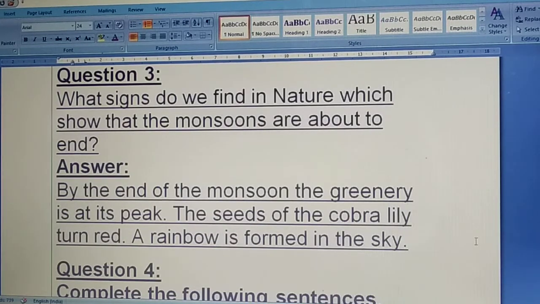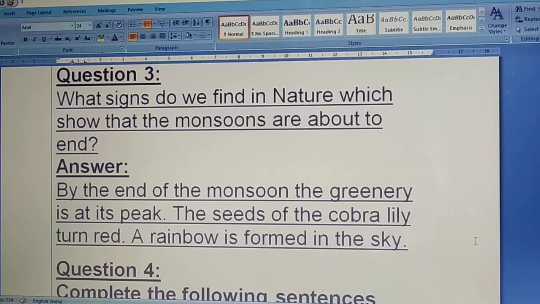You see different types of flowers and fruits blooming and blossoming. The seeds of the cobra lily turn red. Cobra lily, I told you, is the name of a flower. A rainbow is formed in the sky.